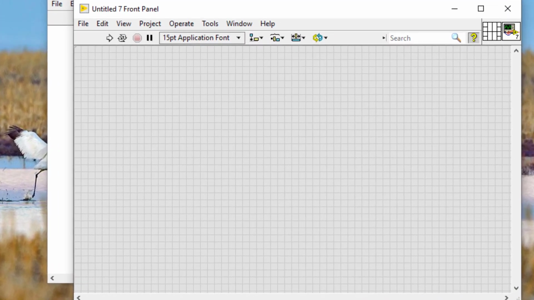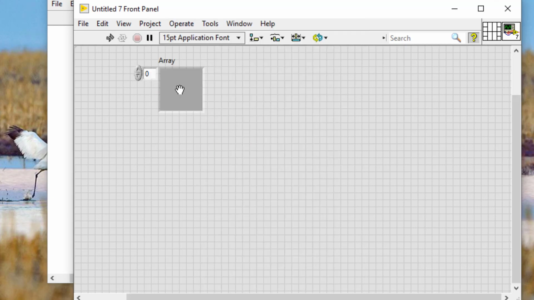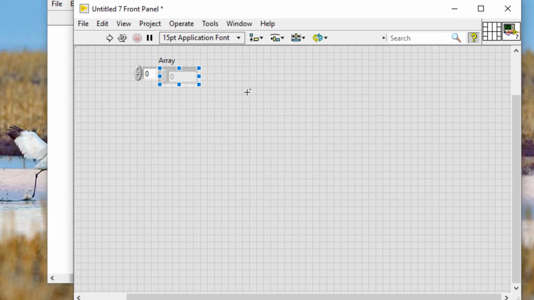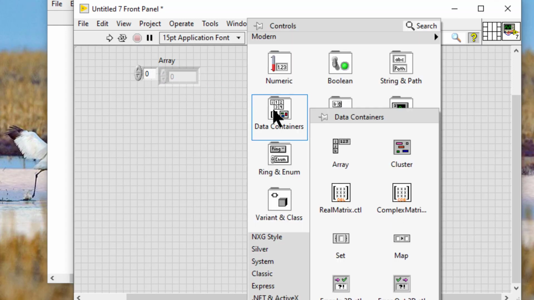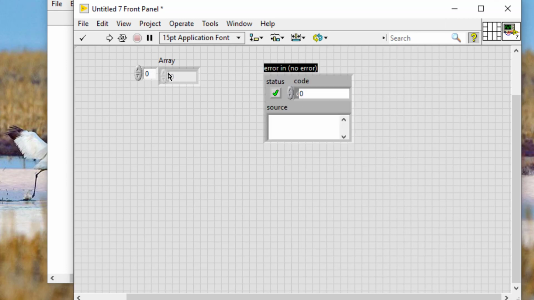In this video, we will learn how to move arrays and clusters. Follow these steps to move an array or a cluster.